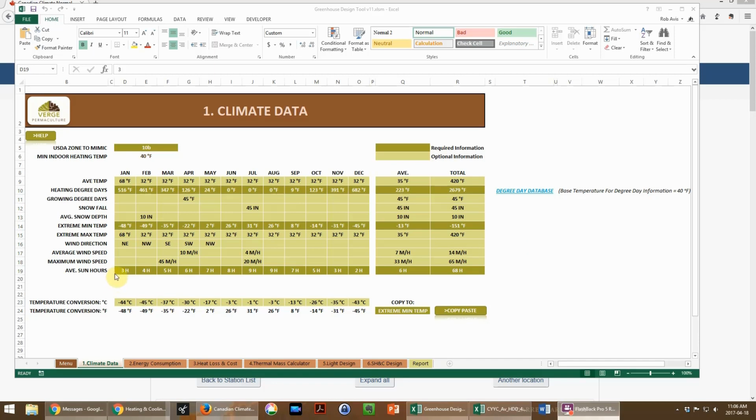The cells that you need to fill out if you intend on artificially lighting your greenhouse are the bottom row here where it says average sun hours. I'm going to show you how to use a website that will give you the average day length, which is an approximation to the number of sun hours. It's not 100% accurate, but it will give you an approximation with regards to how much it's going to cost you to light a specific area within the greenhouse itself.